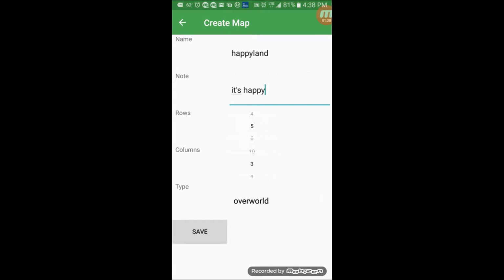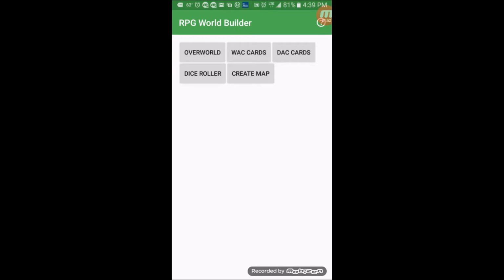So we're going to do 5 rows, and we'll do 7 columns. And the type of map for this one is going to be overworld. Right now, it's not doing dungeons, but like I said, in the future it will. So we'll save this, and then we'll go back. Now it saved the map to the database.